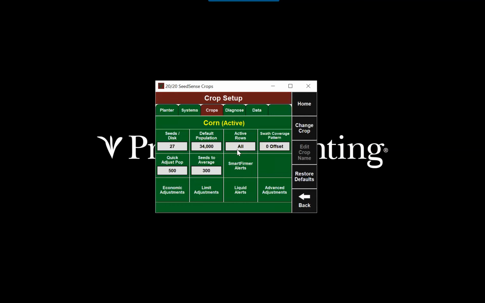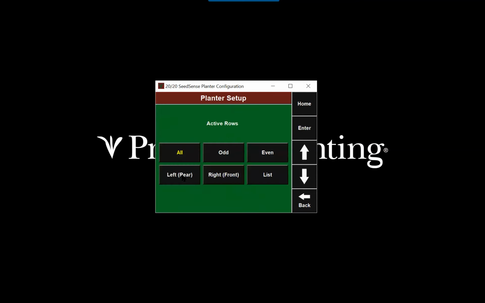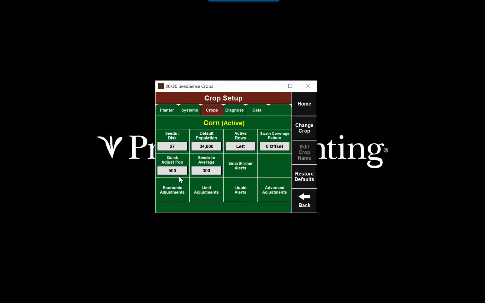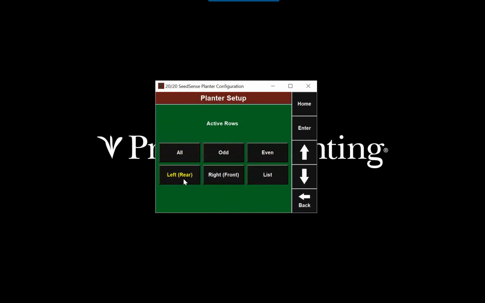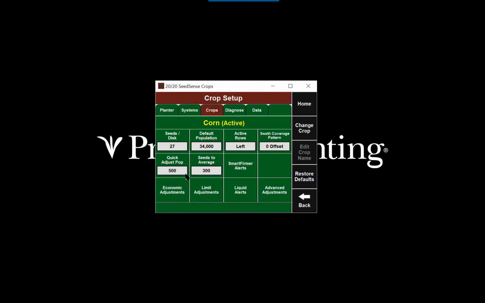Your active rows. If you're on a 30-inch machine, this should be all. If you have a planter that has pusher units, or splitters rather, you can come right in here under corn. On a Kinsey, it's going to be the left side of the harness or the rear rows. On a 1790 or on a 1240, that would be odd. What that's telling the monitor is that you're just looking for the seed tube sensors on the odd rows or on the left/rear rows.